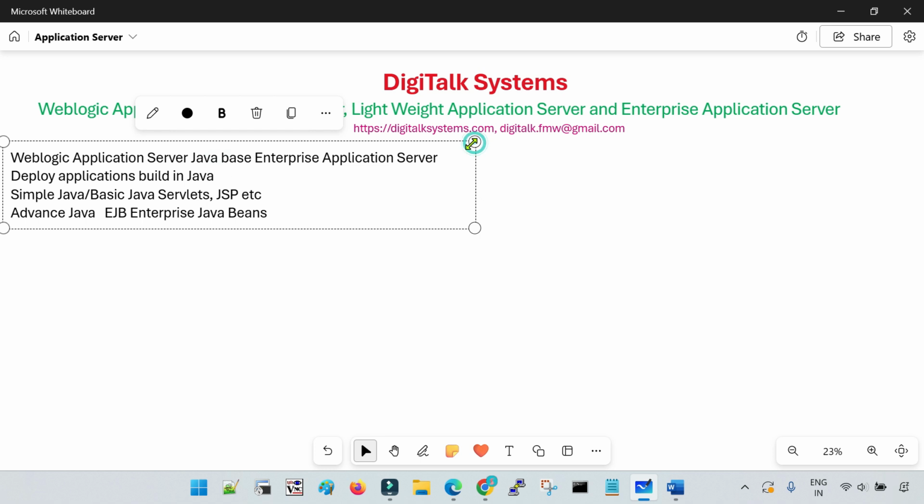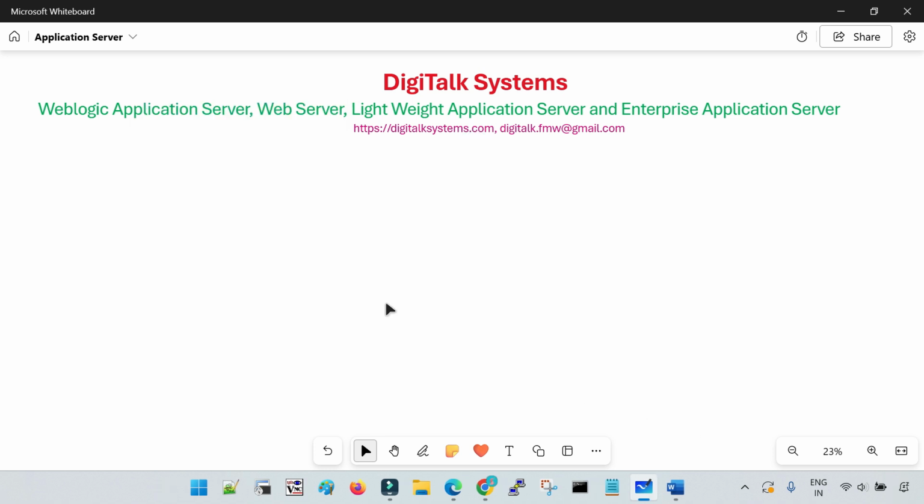So now let me give you a complete difference between all of these. Let us begin with the web server. Let me write it here: it is a web server. And along with that, let me take the category of lightweight application server.